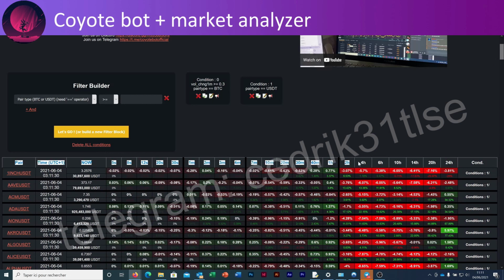So I show here you have the time frames from 5 seconds to 24 hours. For each column, that means the price change in percent on this time window. And we can go to 24 hours maximum. So this tool is made for day trading.